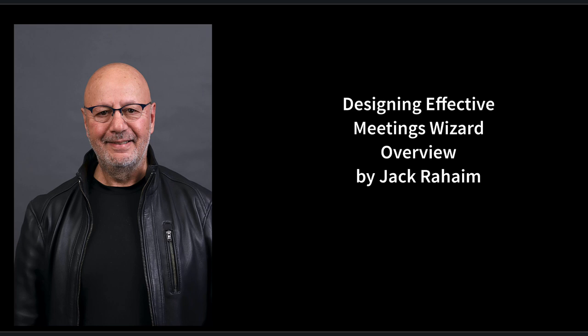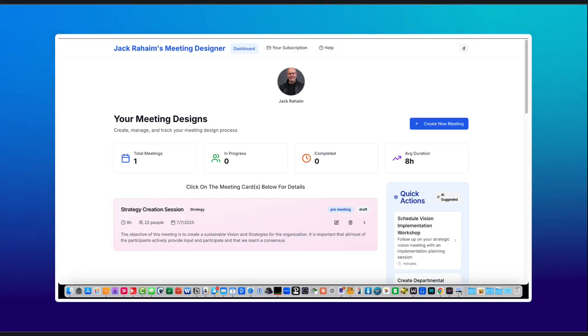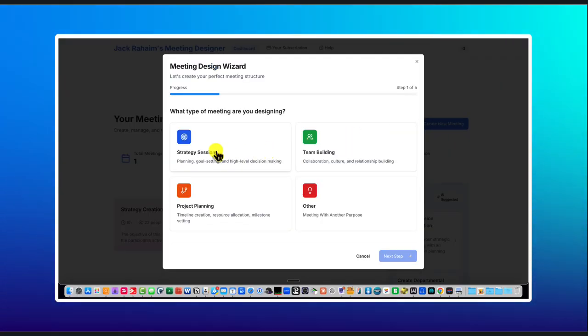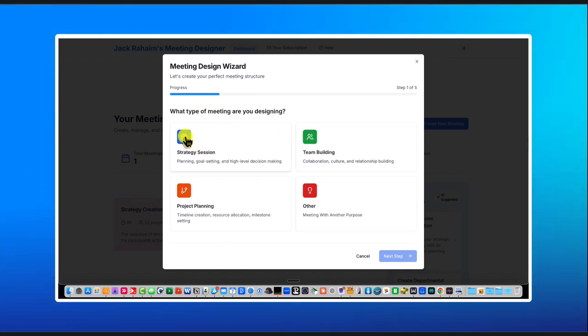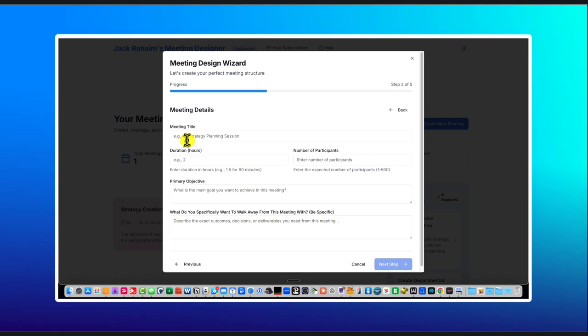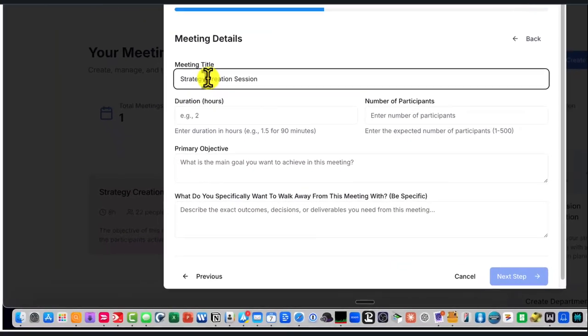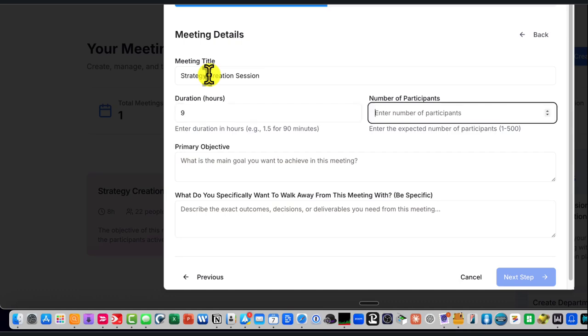First, you'll click the Create New Meeting button. This will open up a window where you can select the type of meeting. I'm going to choose Strategy Session. And here, I'm going to begin filling in the details about my meeting. Its title, how long it will last.